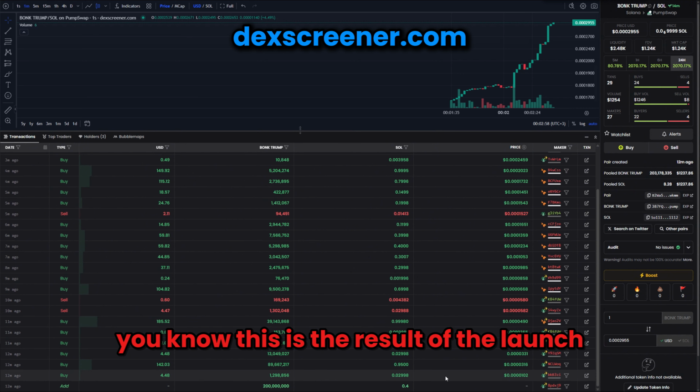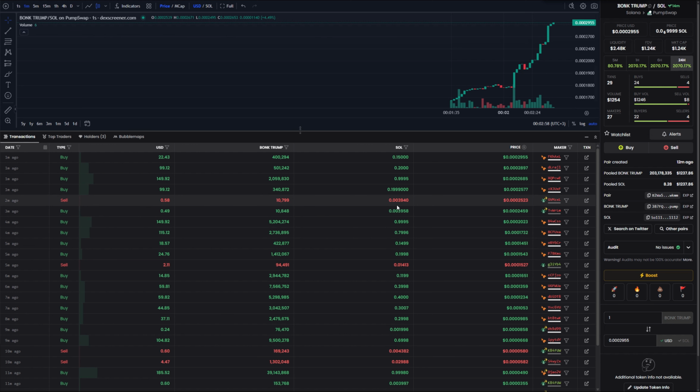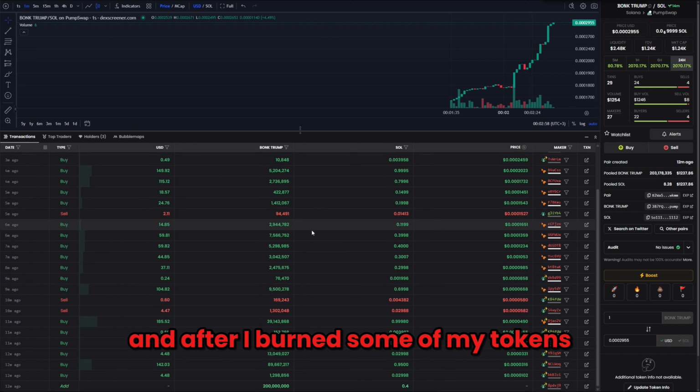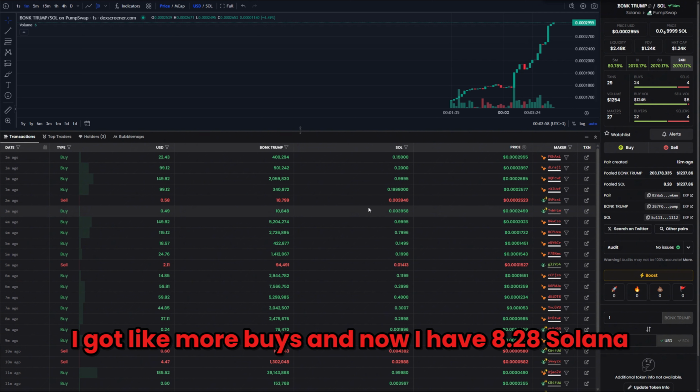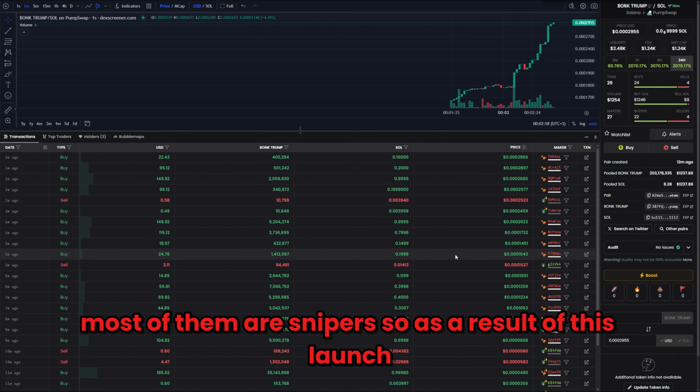This is the result of the launch. I added 0.4 and at the end it is 8.28. I got some buys at the beginning, and after I burned some of my liquidity tokens, I got more buys, and now I have 8.28 SOL in my liquidity. Most of them are snipers.